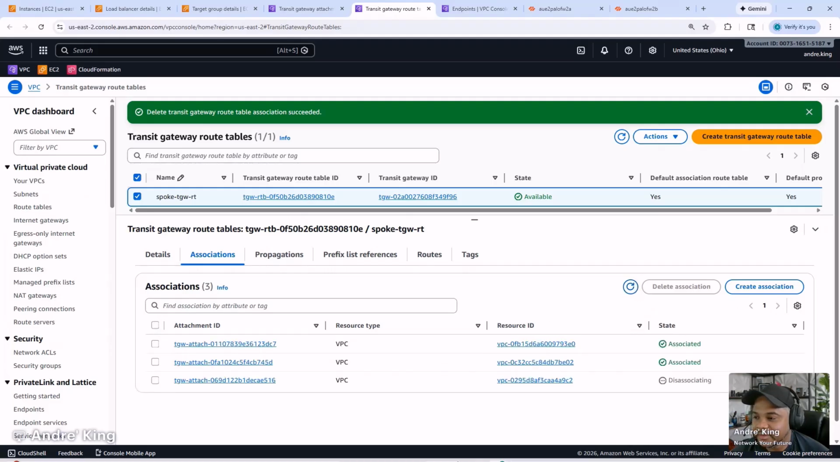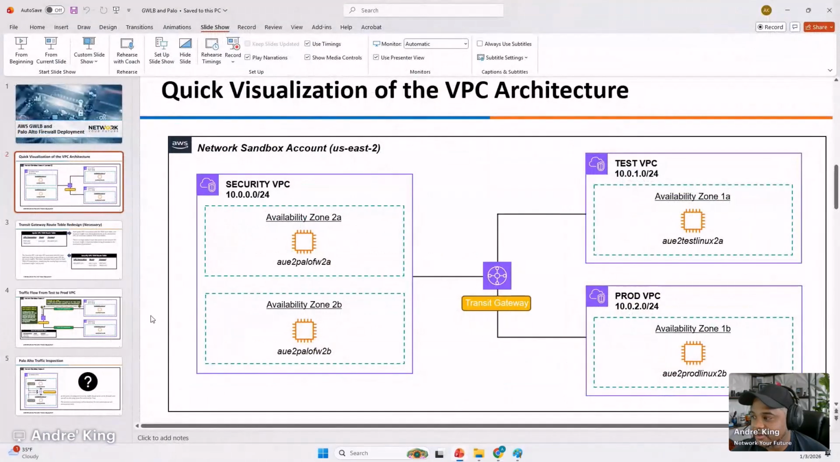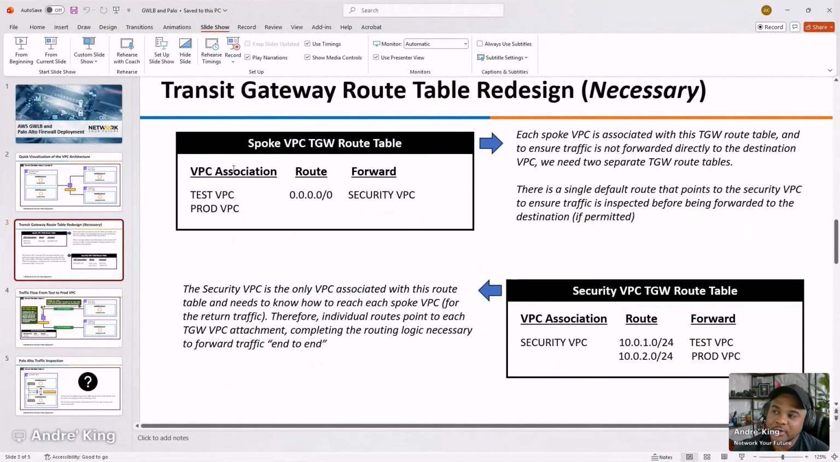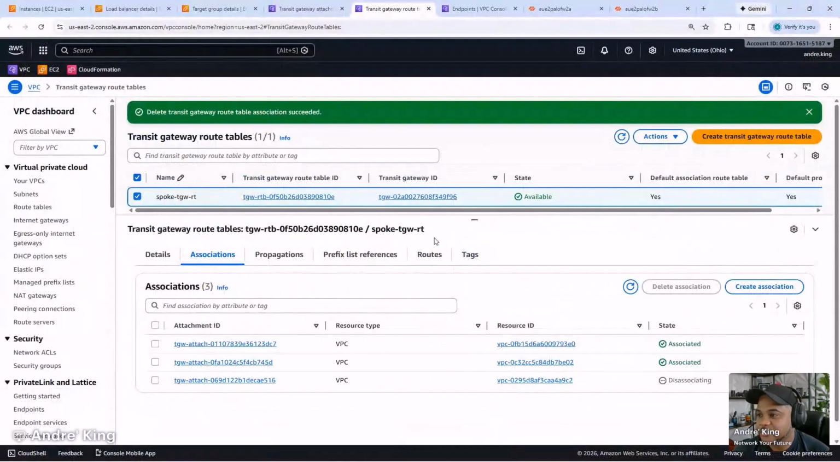But while that's doing it, again, really the end goal is on this next slide. The one that has two associations for our test and prod VPC, we're basically saying to reach anything, even another VPC, you have to go across the security VPC's attachment. Once it gets off of that VPC attachment, that's where the route table says, go here or there. Then the second one that we're going to create is for the security one that we just removed. It needs to know how to reach the individual VPCs for the return traffic. So that's really what we're doing. Let's see, we'll refresh. All right, so it's gone.